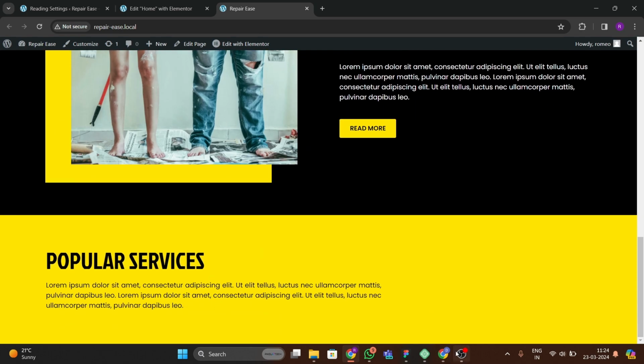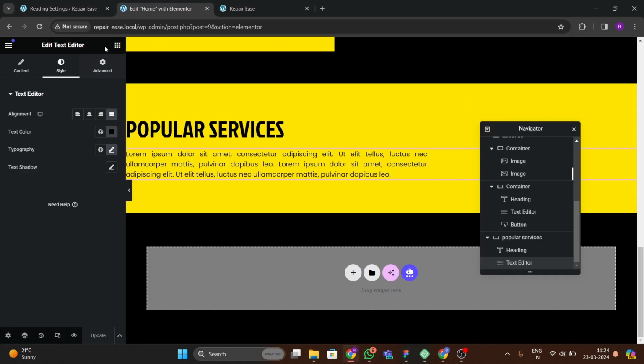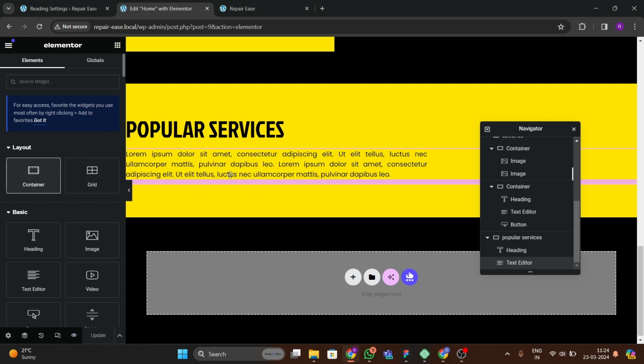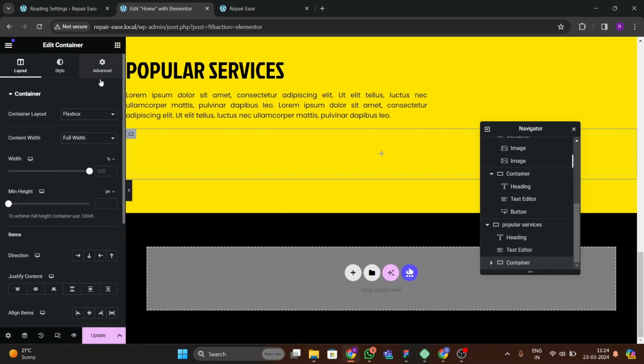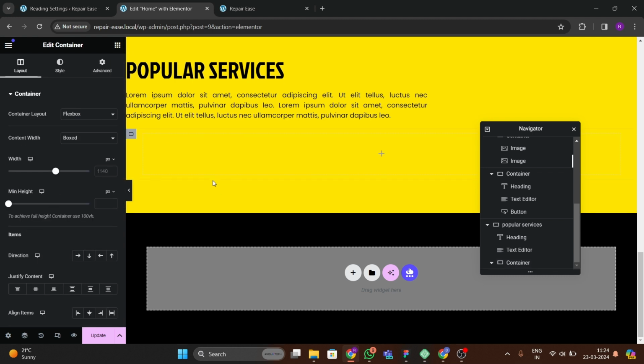come here. Now what we have to do, we have to go to the Figma design again, and now we have to add this grid. So for adding this grid, we can go here, and from here we can choose a container. So choose this full width, go to advanced, remove all the padding. Then after that we have to add 3 containers here.